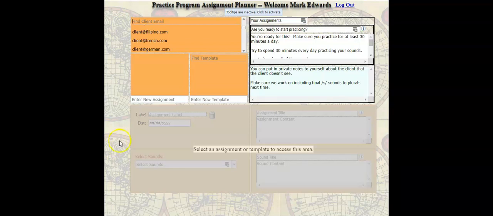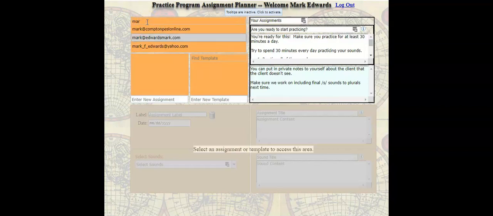When you as the trainer log in, all of your current clients or clients that are in your directory should appear in this area here. You can scroll to search to find your client, or you can just start typing in the beginning of their email address, and then it should pop up and you can highlight the one you want.